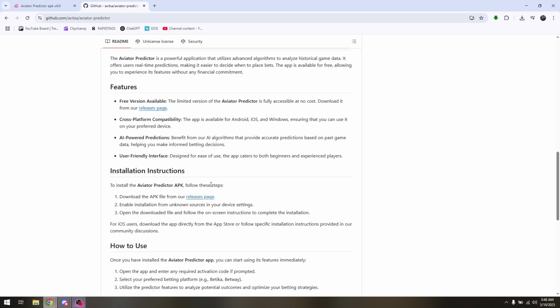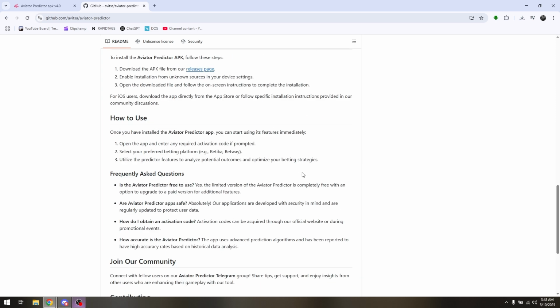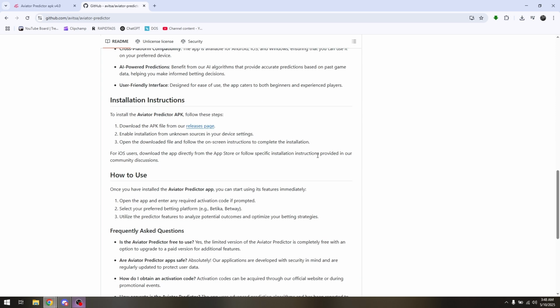You can also try to look up their releases page for you to be able to download the official APK of Aviator Predictor app. Once you have accessed it, you should be able to create an account without any problems. So that's how you register or create an account with Aviator Predictor app.